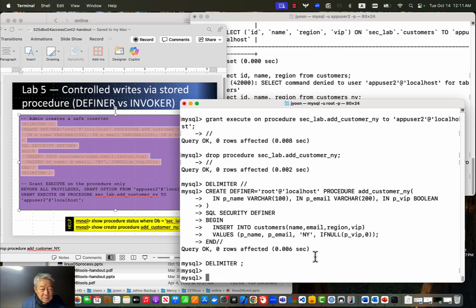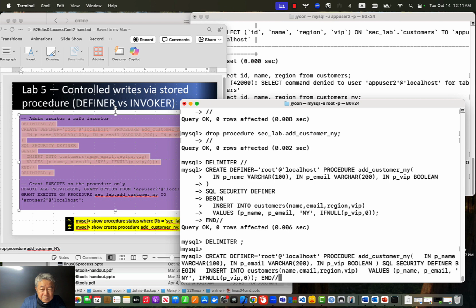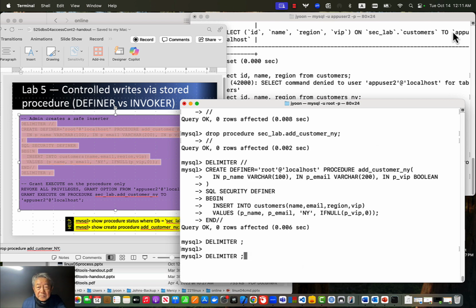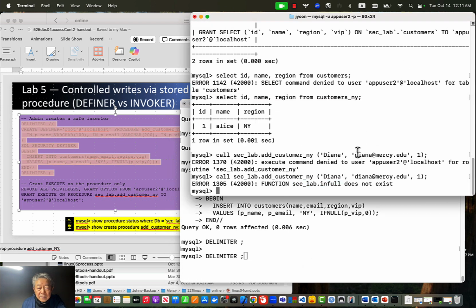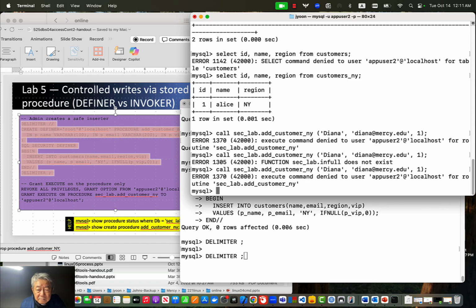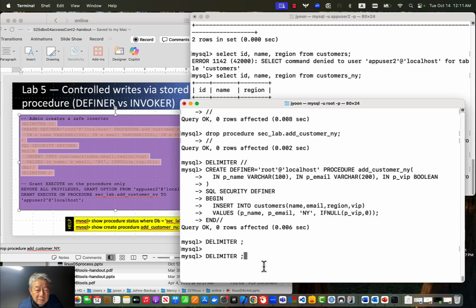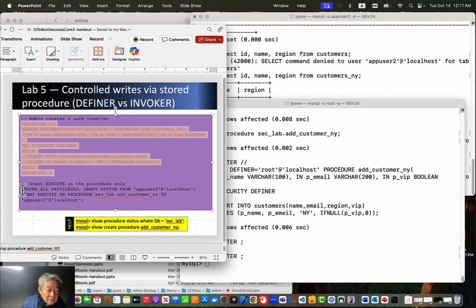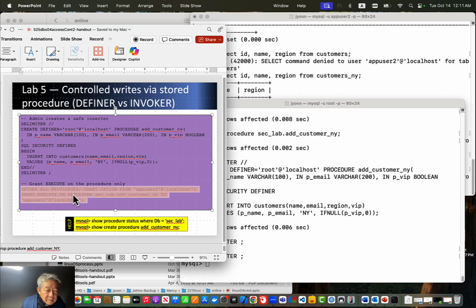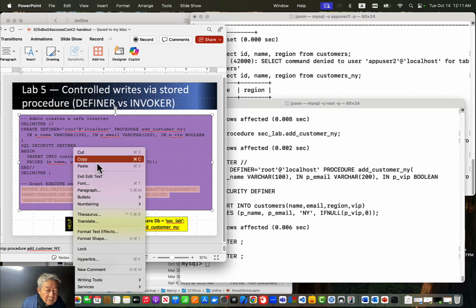So I want to do... okay. So if I redo this, oh, I need to grant, right? Grant that one. I want to revoke and grant. Revoke and grant.